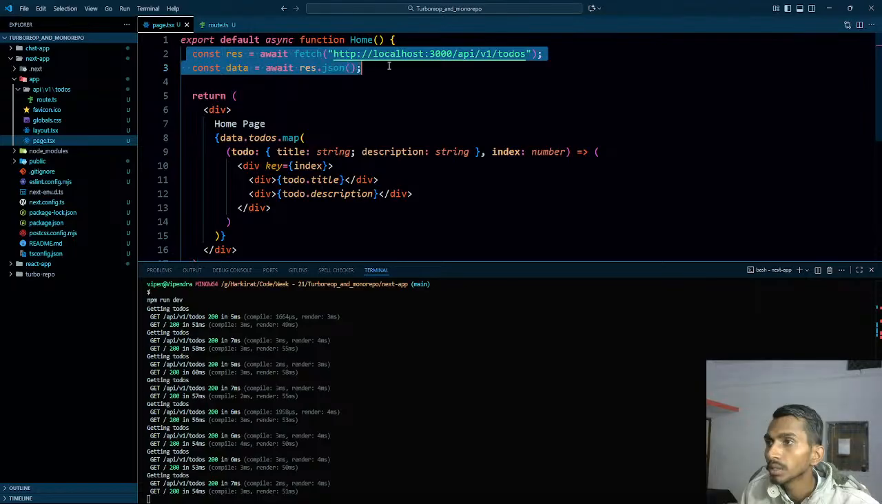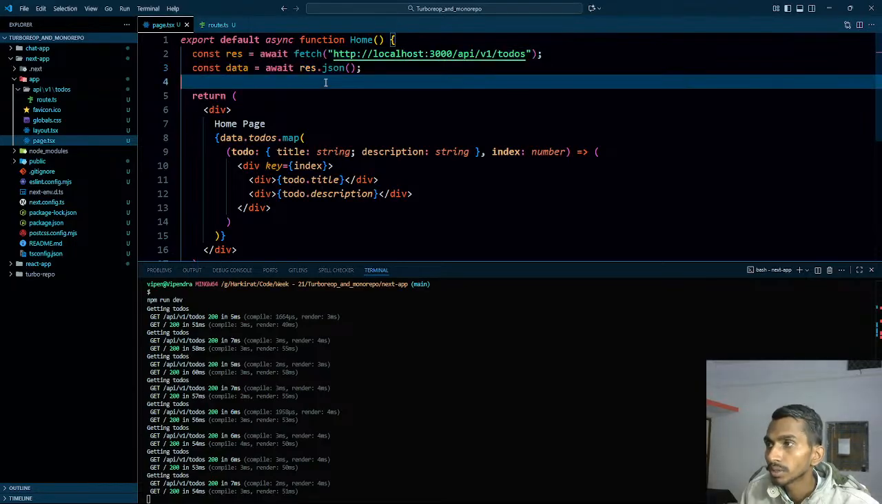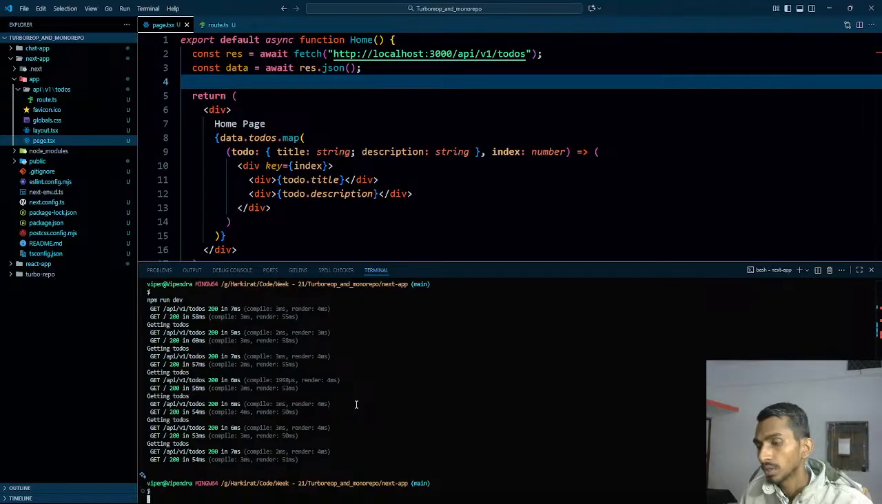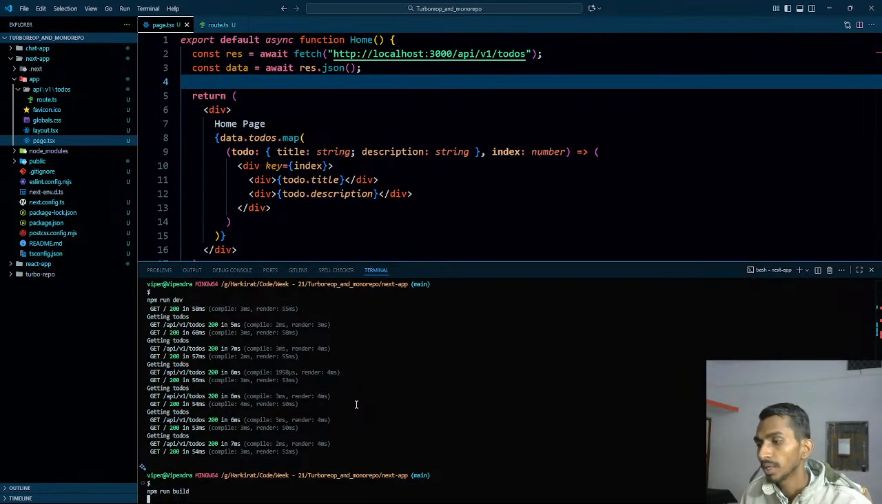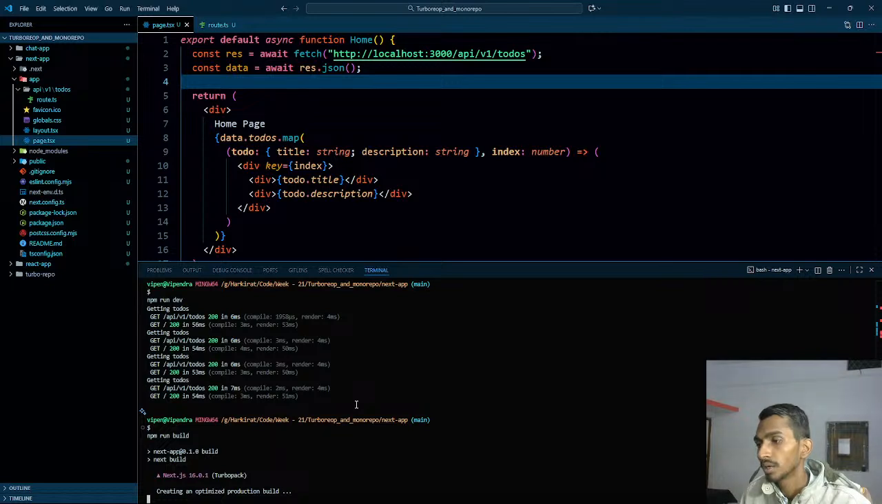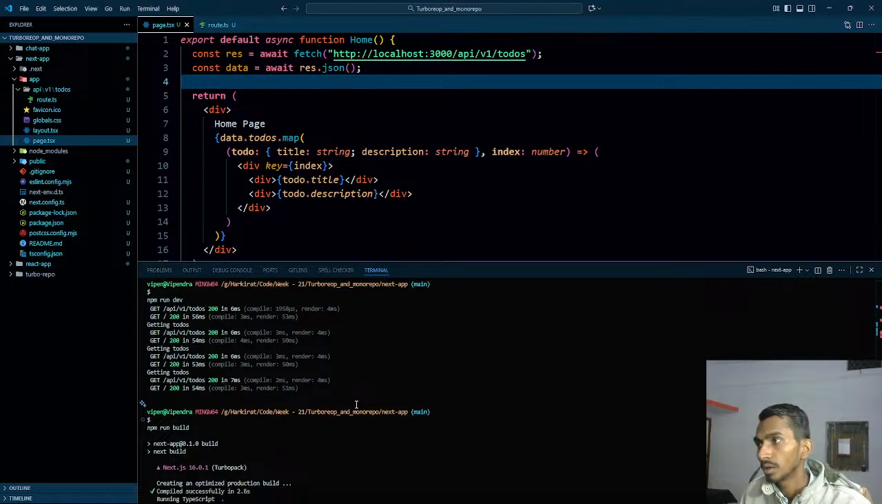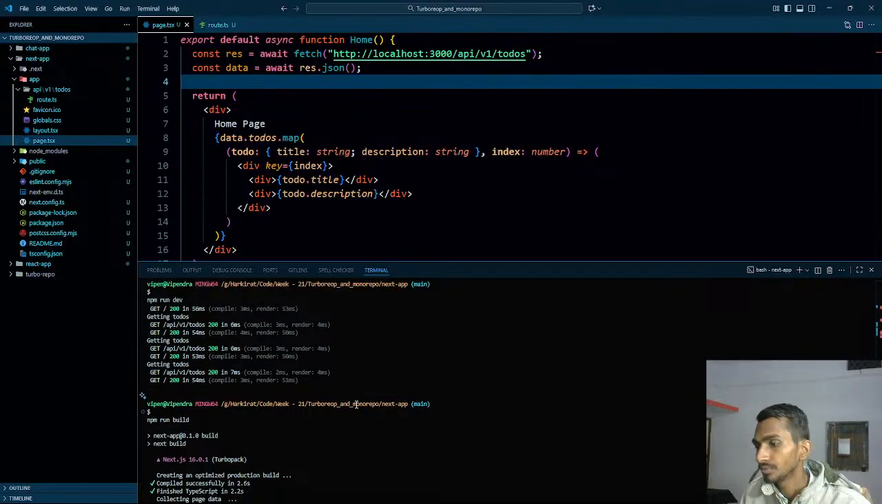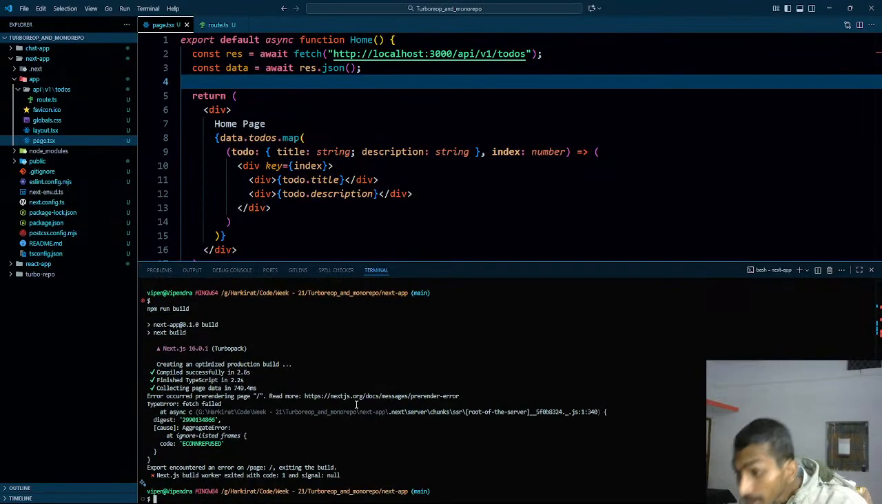I'm simply getting, first of all, I'm running it on the server side, and I need to build it and then run it, because if I simply npm run dev, that's all right, it will just keep going on like this. npm run build, so let's build it. I hope it's going to be built. Next.js build worker exited with the code. Wow. Why? Type error, failed. Where?